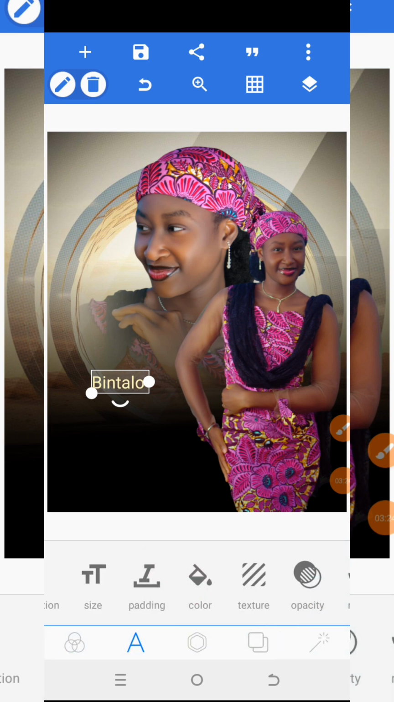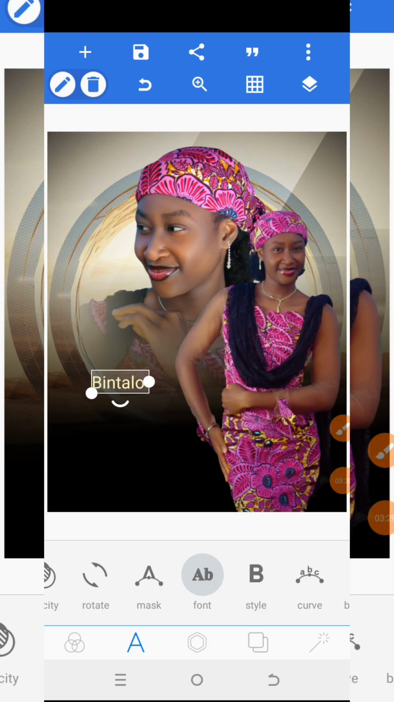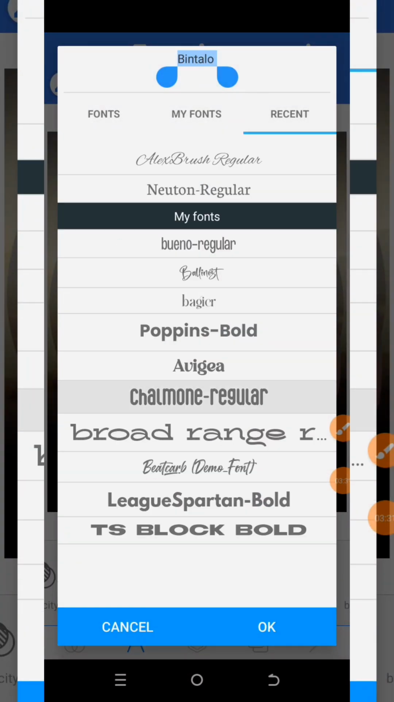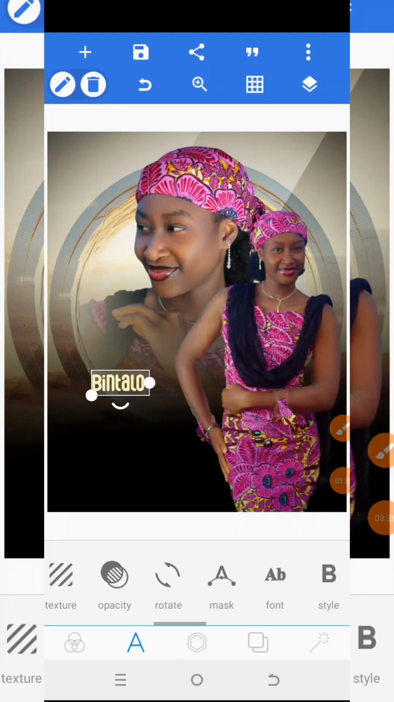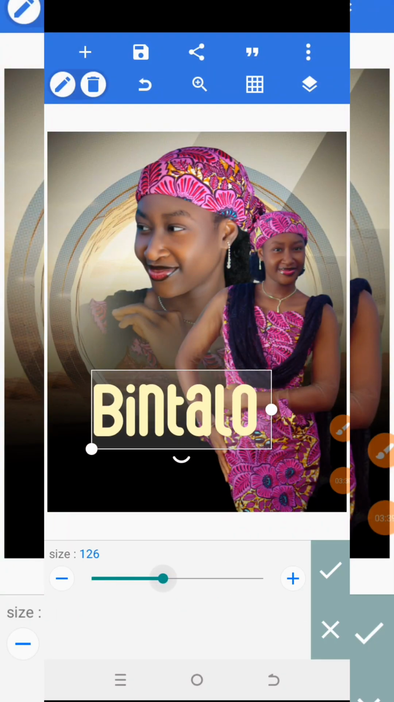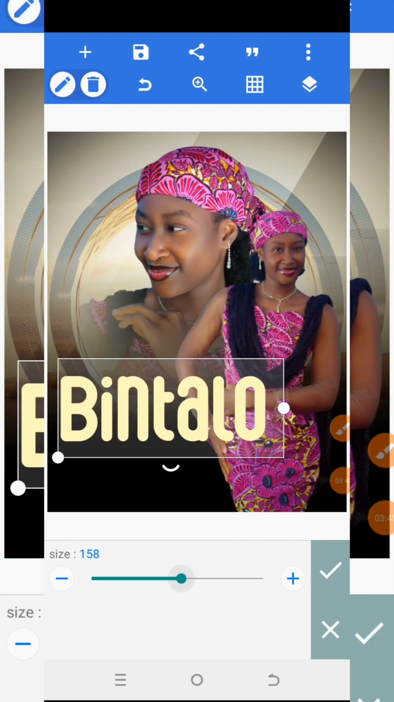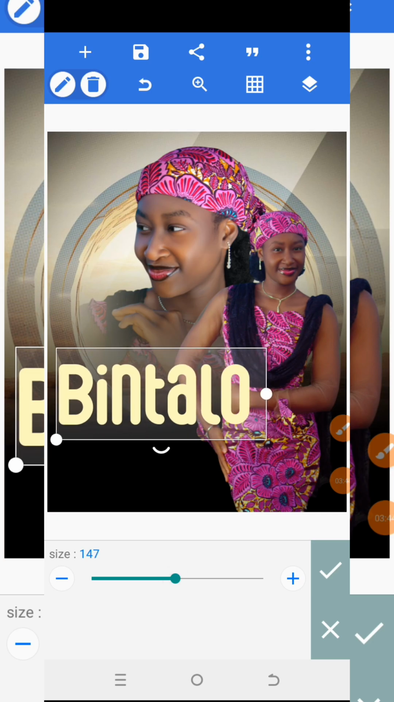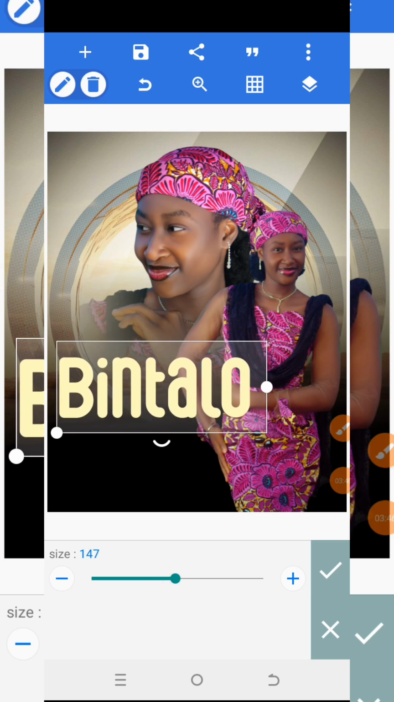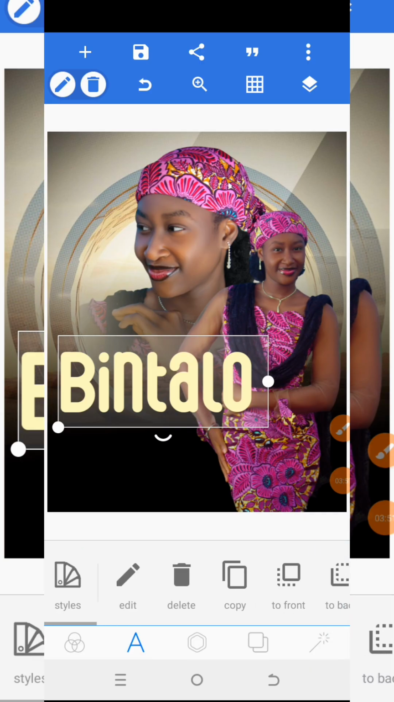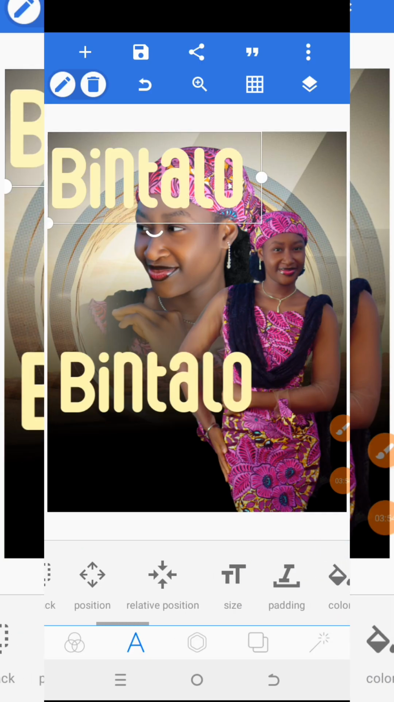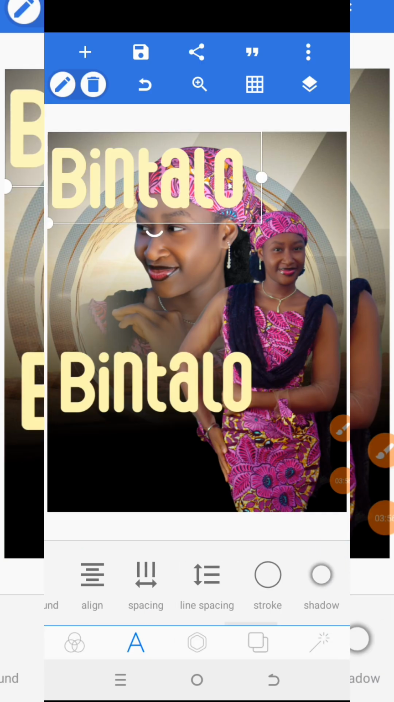And then what I will do now is I will go to font and then choose a good font, something bigger. So I use this. Let me use this. And then I will increase the size to like this. Yeah, this looks perfect.